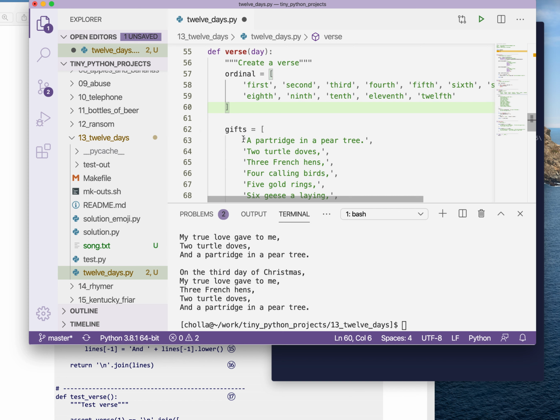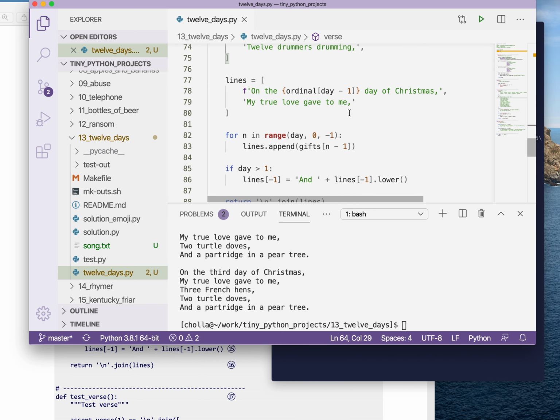For the gifts, I could have also decided to make this into a dictionary, and I could have, for instance, made this 1 and then made it a partridge in a pear tree, and then done that. Now, the problem there is that I really wanted to do list slicing in order to get all the gifts up to a particular day. So to me, making that into a list made a lot more sense. So whichever way you'd like to write that is fine.